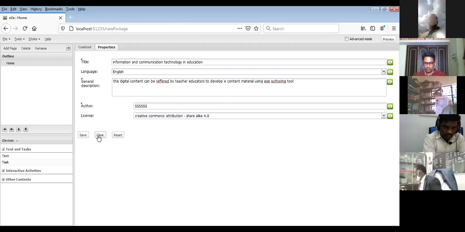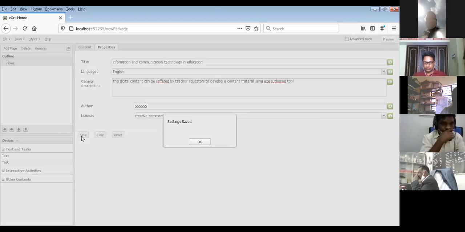Okay, if I want to remove it, I can clear this and type it again. I want to make a change. Or if I want to save it as it is, I can go here and save this material. See, the whole settings has been saved now.